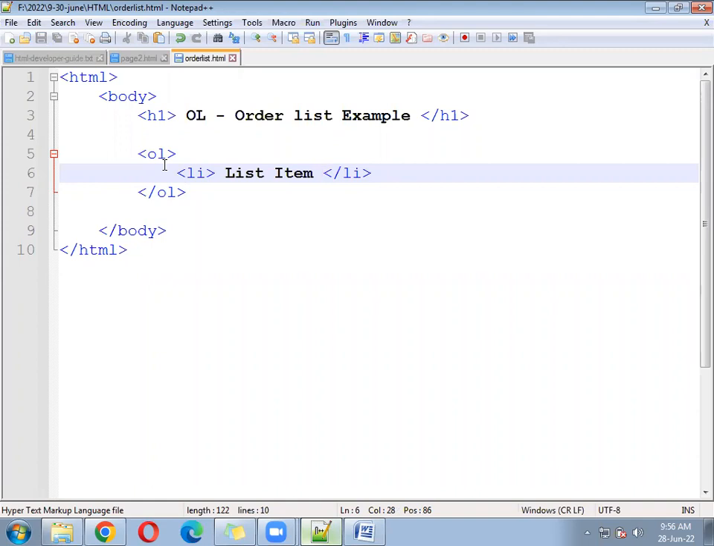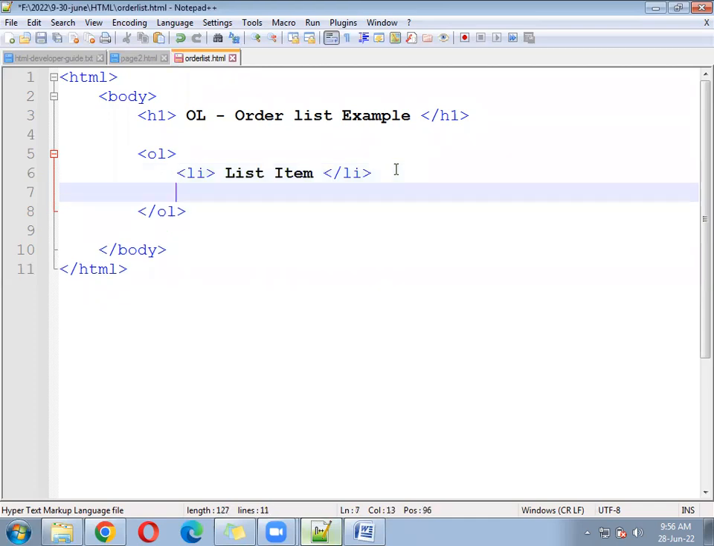LI for list item, OL for ordered list. Now under this list item, we can add any number of items, whatever we want to display. So we will first display a few names of cities, or maybe a few book names.